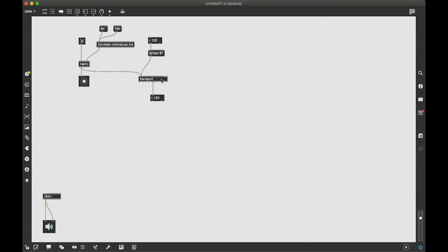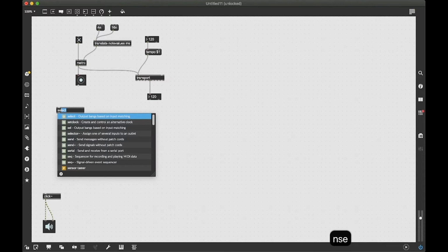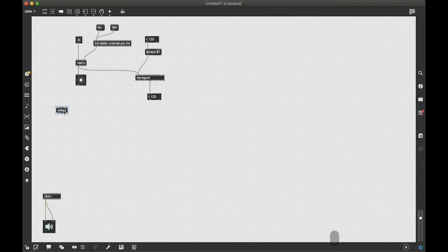Next step perhaps will be start thinking about how to select certain beats in order to trigger sounds. So I will go ahead and create a new object, select. But before that, I will have to start counting these beats.